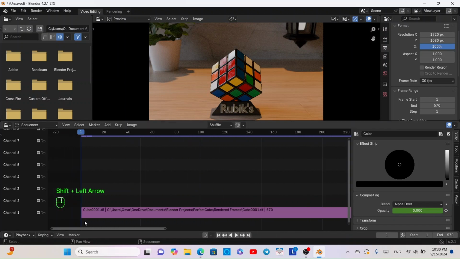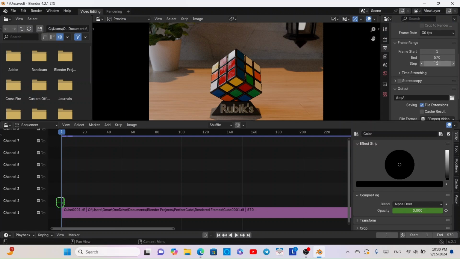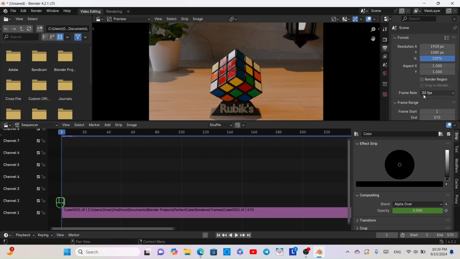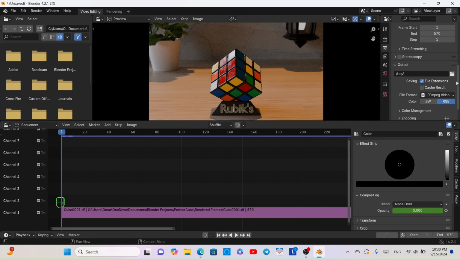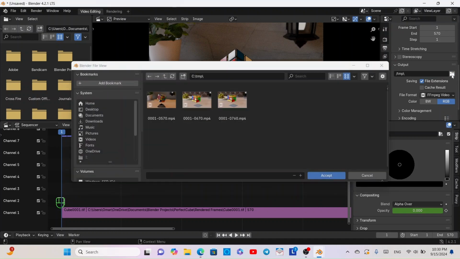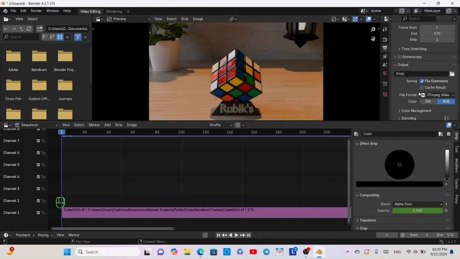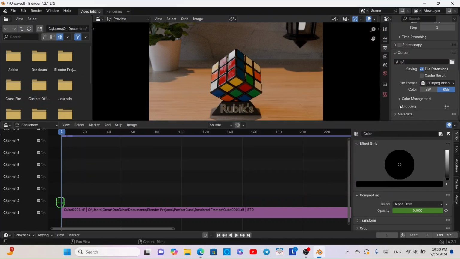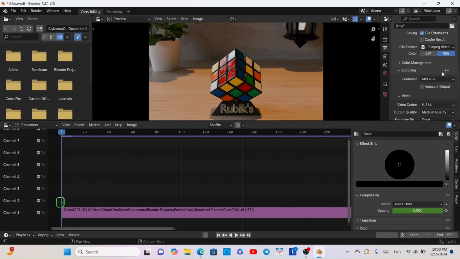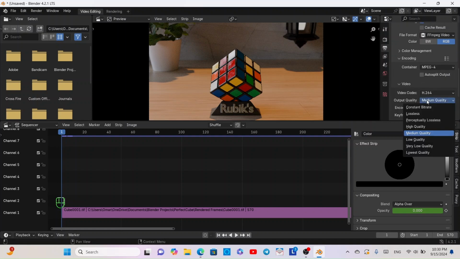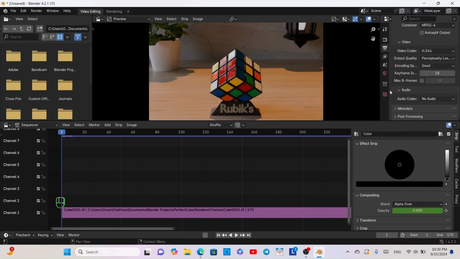So once you're done with that, all you have to do now is once again scroll down here, make sure that it's 30 FPS, and then set your destination folder again. This time it's going to be rendered as a single video, so set your destination folder and click accept. And then under encoding, make sure to set this quality to perceptually lossless and set the audio to no audio, and you're ready to go. What you want to do now is click on render and then render animation.